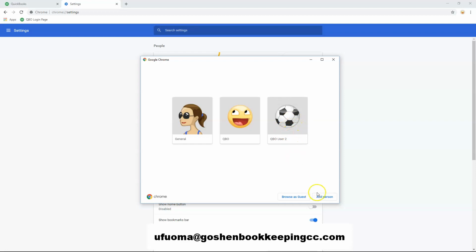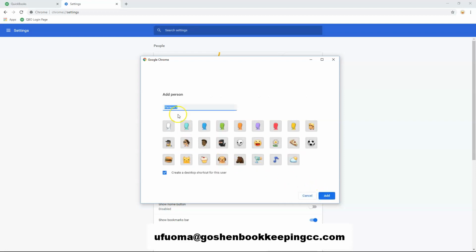So here's the one that I already added, so I'm going to add another person. Give this person a name such as QBO user or QuickBooks Online. Give it a name that is easily recognized. Pick an icon and then say create a desktop shortcut for this user. Once you go through that process, you want to click add.